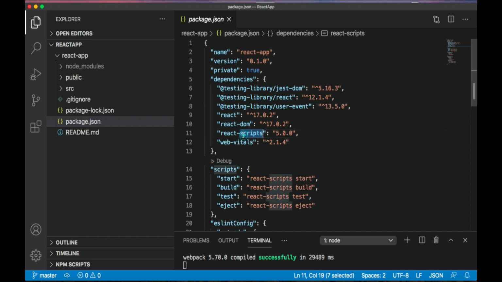Now if I talk about React Scripts, although you can't see Babel or webpack listed as a dependency in this package.json file, right? Create React App still uses Babel and webpack under the hood. It's just that the configuration is hidden from you inside this react-scripts package.